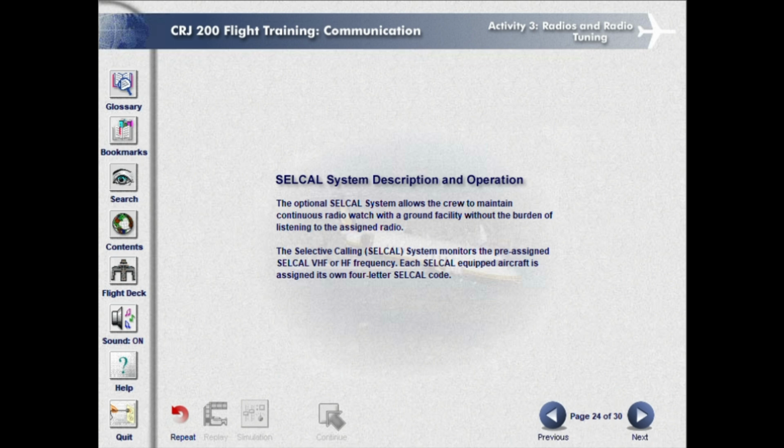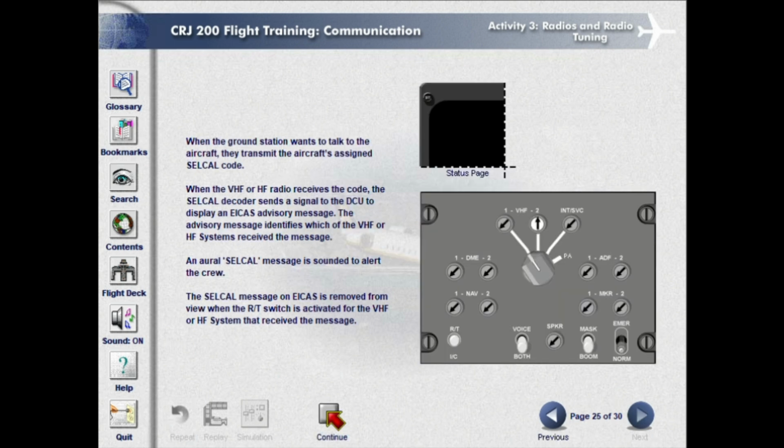Cell call system description and operation. The optional cell call system allows the crew to maintain continuous radio watch with a ground facility without the burden of listening to the assigned radio. The selective calling, or cell call system, monitors the pre-assigned cell call VHF or HF frequency. Each cell call-equipped aircraft is assigned its own 4-letter cell call code. When the ground station wants to talk to the aircraft, they transmit the aircraft's assigned cell call code.